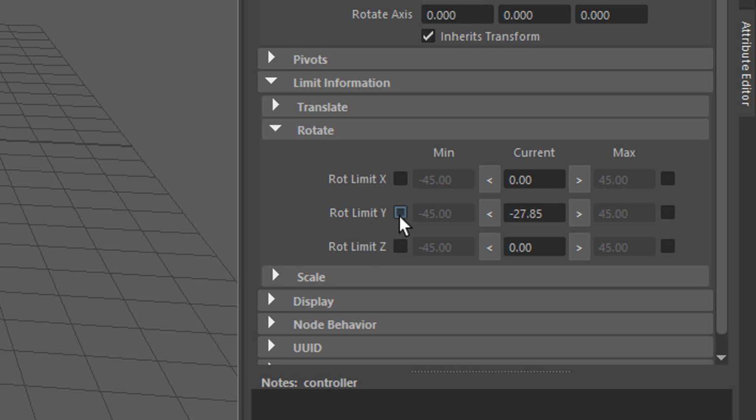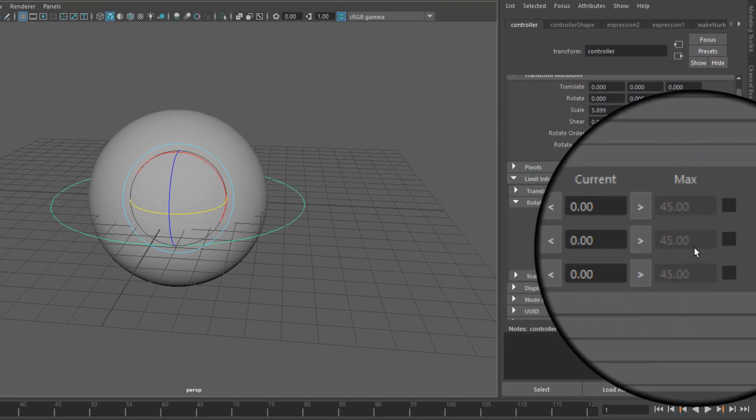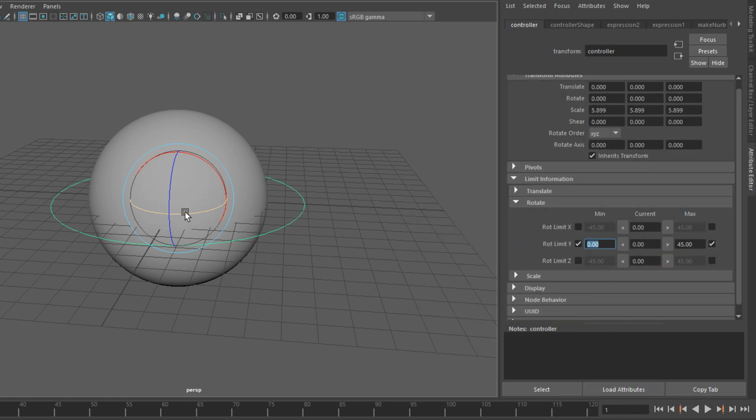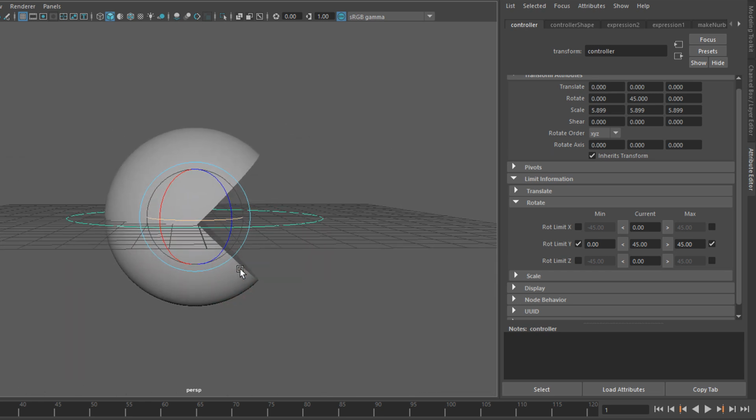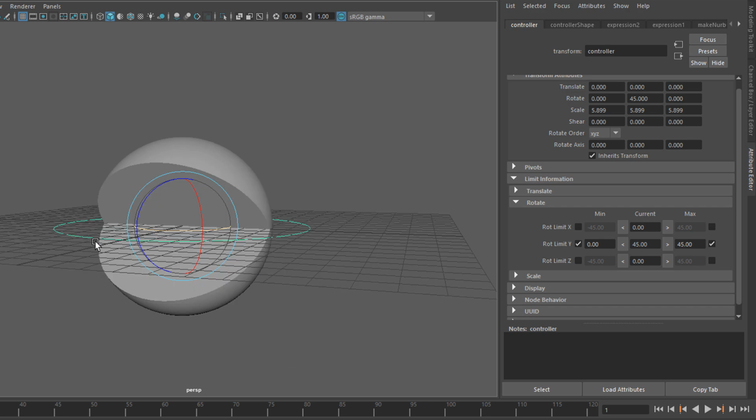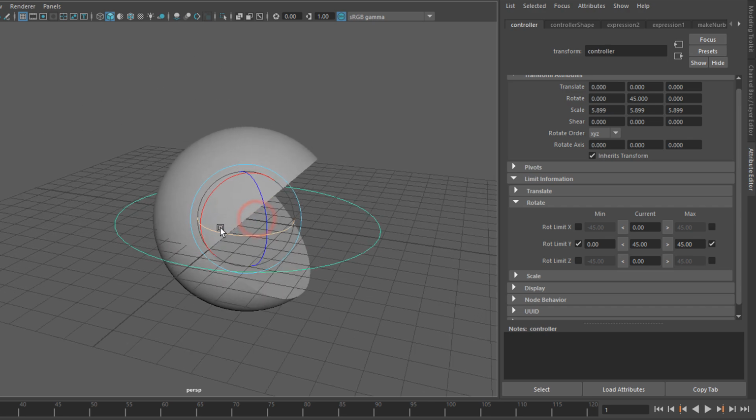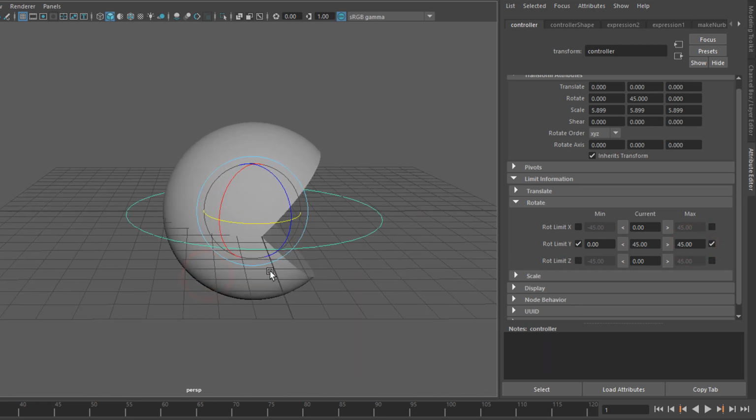First, let's set the minimum. We don't want Pac-Man to go beyond zero, so that's the minimum. And then the maximum, so this is the widest amount it can go. So let's see what 45 will do. Yeah, so you can see that's the maximum that Pac-Man can open his mouth. And yeah, you can set it to your liking.